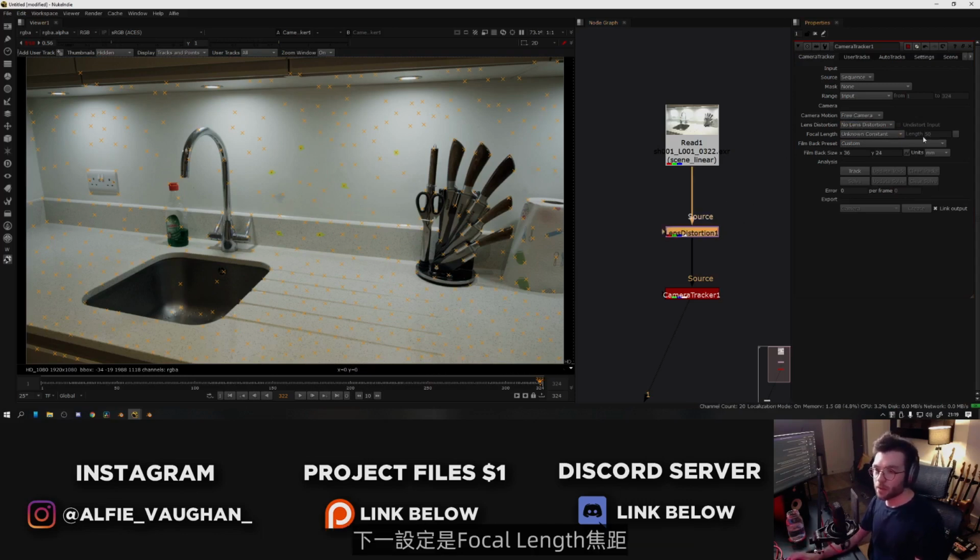The next setting is the focal length. It defaults to unknown constant, which means we don't really know what the lens is at the moment. However, I know that I shot this on a 24mm lens, so I can set this to known and change the focal length to 24.